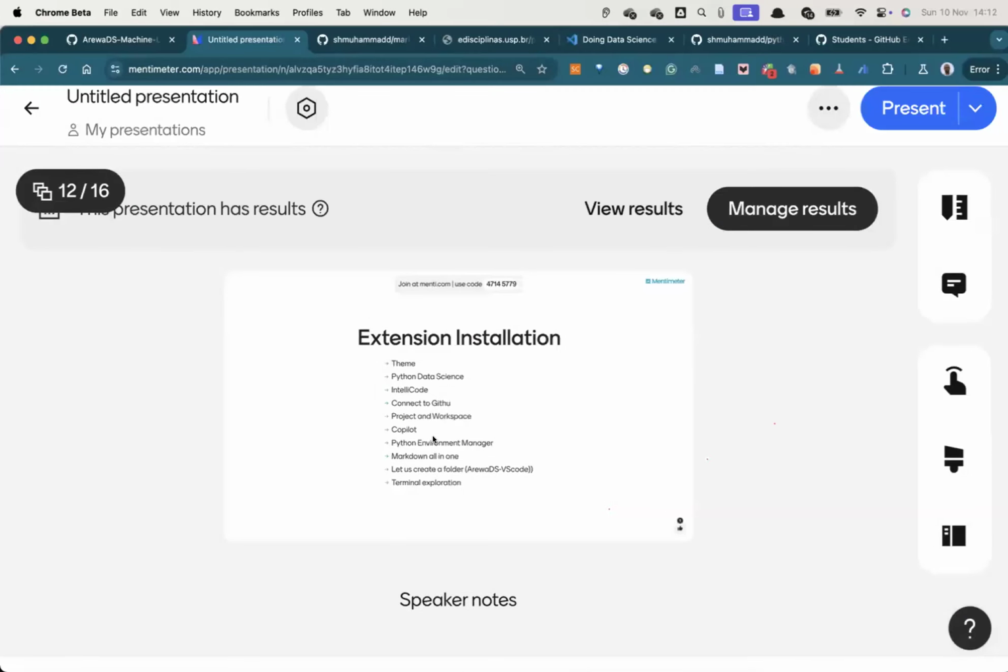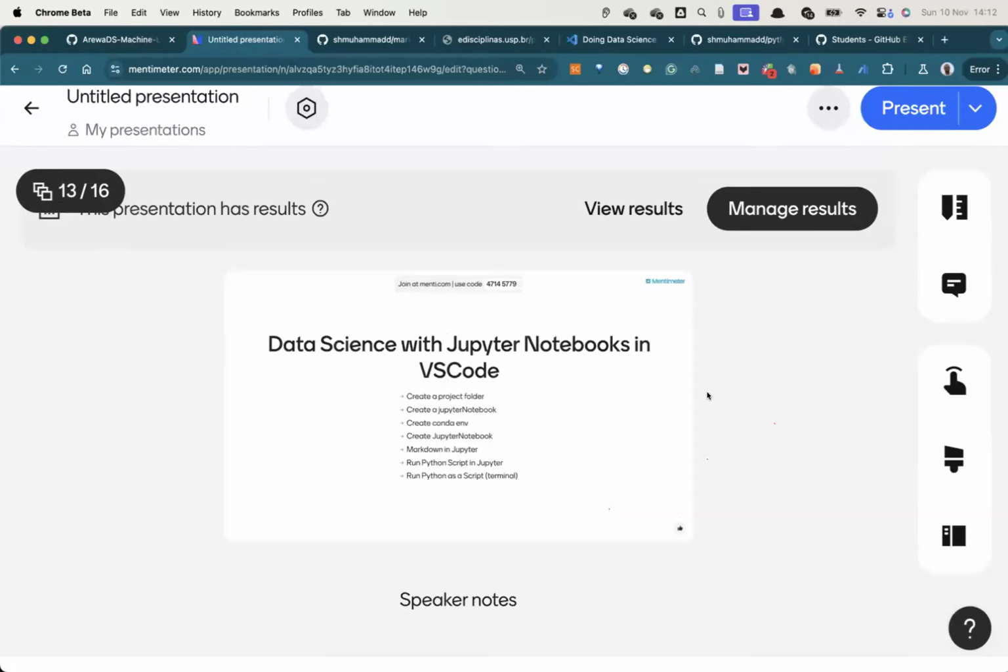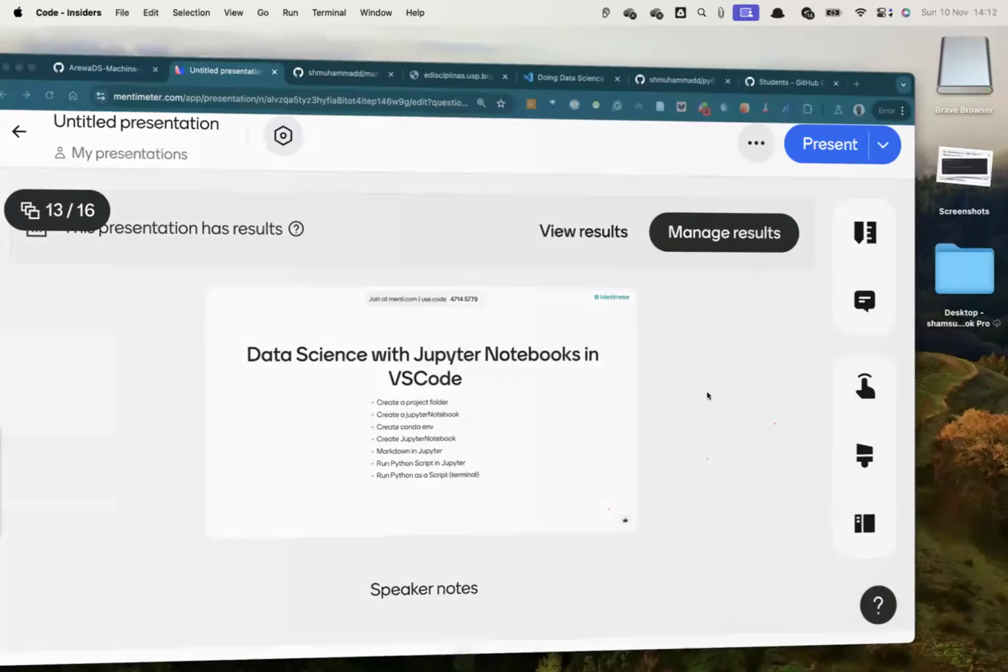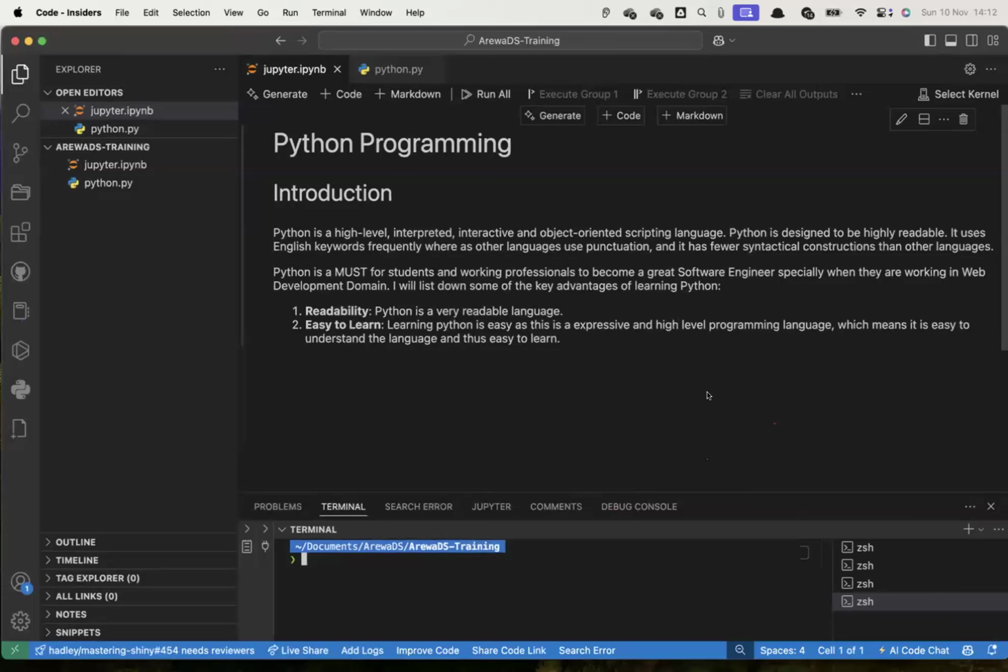So let's go. Hello, sir. Yes, go on. Is there any way that we can create a folder in VS Code apart from going to... Yep. She's asking us, is there any way for us to create a folder?